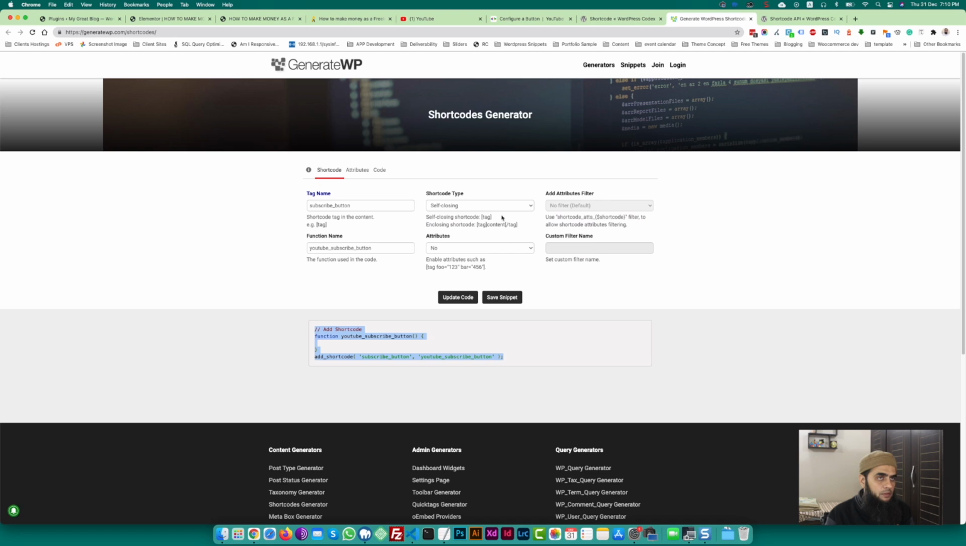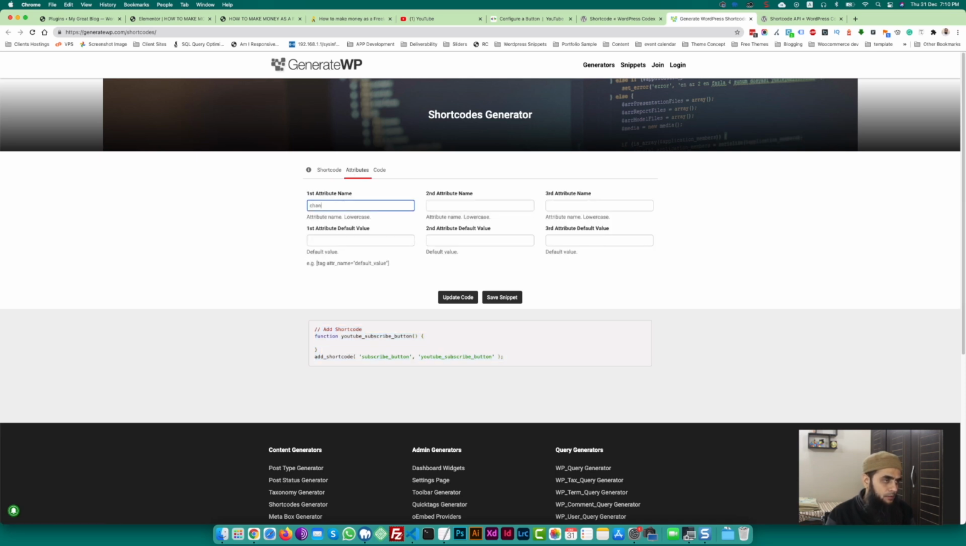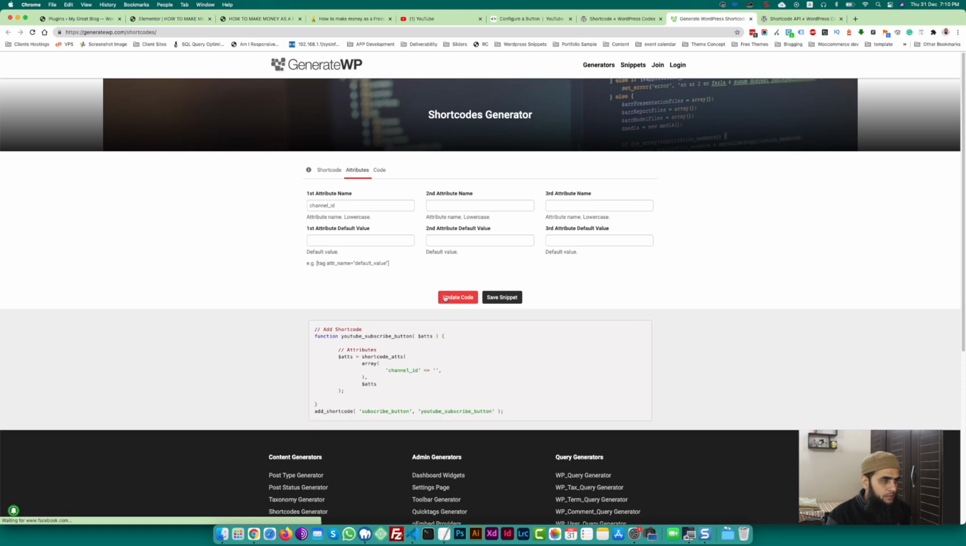So what we can do, we can again go to that generate website. If you wish, just enable this option yes, and on the attributes let's call it channel ID and update the code. You will see the changes here. Now you see it is adding some new lines of code here, like attributes will be passed to these functions, and that attribute code will be here.